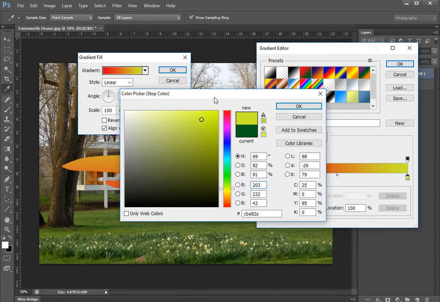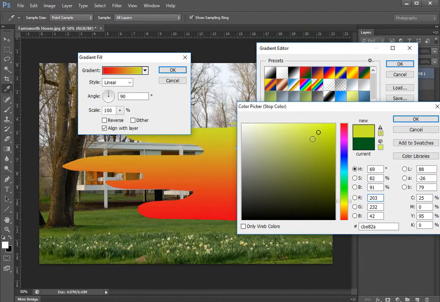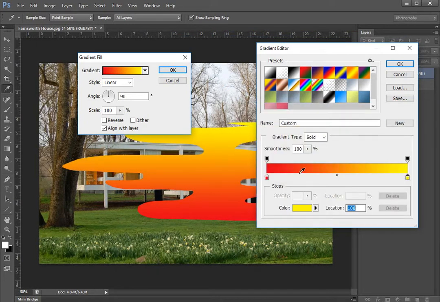So I said I wanted to do a red to yellow. So here I've chosen a yellow color. I'm going to choose a very vibrant yellow and hit OK. So now we are transitioning from red to yellow. If I wanted, I could add additional color stops in the middle by simply clicking in this blank area here.